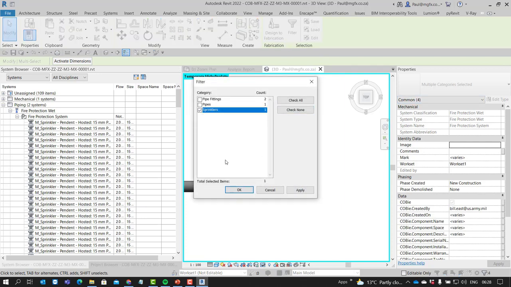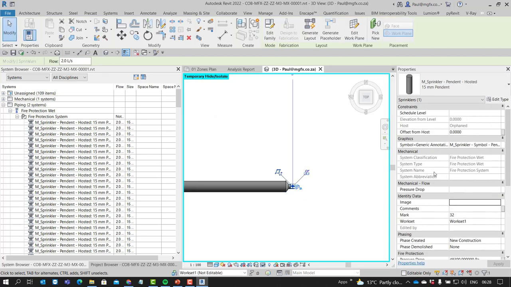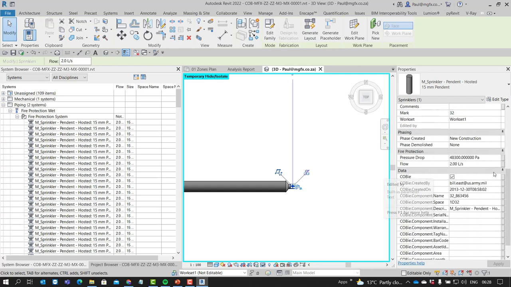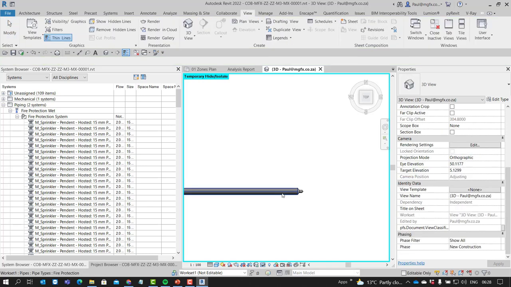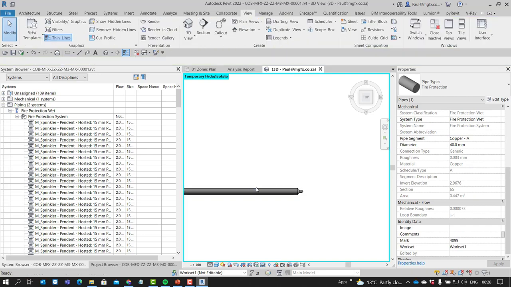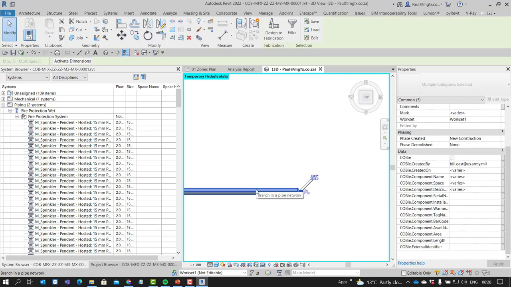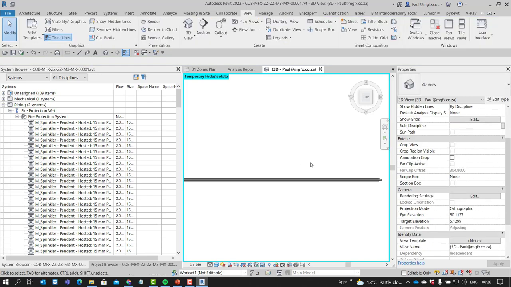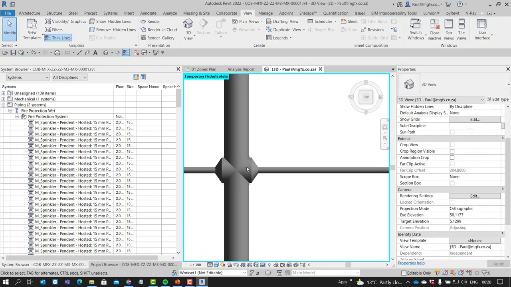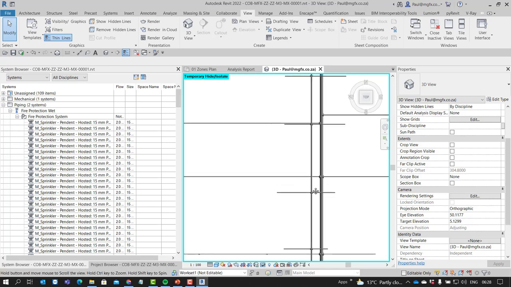This is our sprinkler element. That's the leaf of the system. And we'll be able to see the flow rate of 2 liters per second. And that then propagates through the system. And the pipe sizing is done according to some relations that give us the pipe sizing as well.